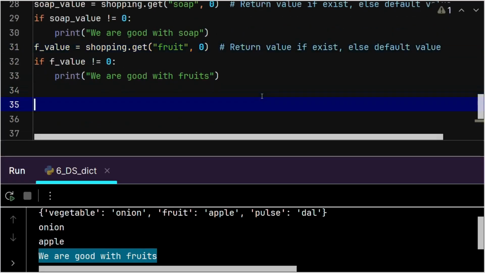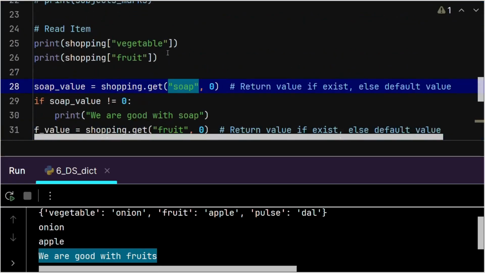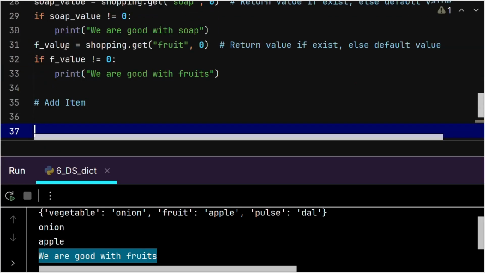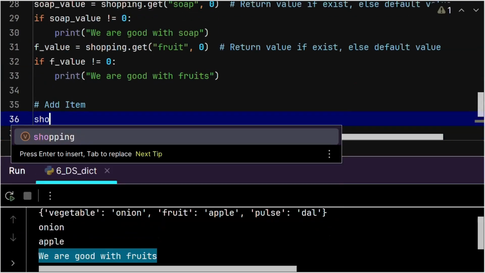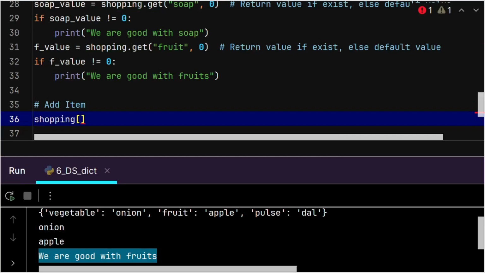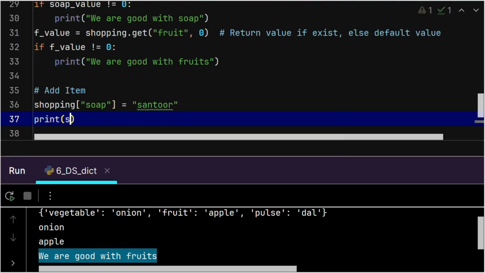Okay. Next, how do we add an item? Let's say now we don't have soap in our dictionary, so let's add it. We get values using the key only, right? Soap. So for that key, we want to assign some value. That's all. The key to which you want to assign any value. This is how we add a new item.